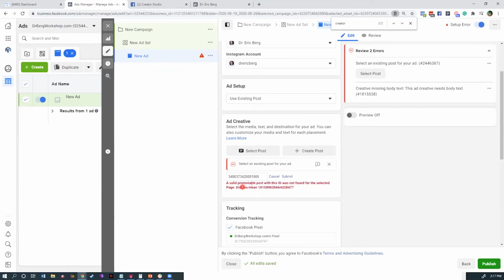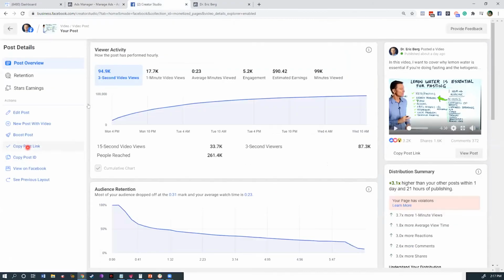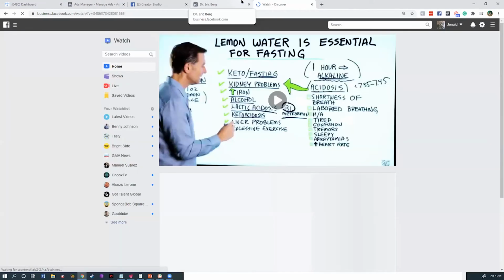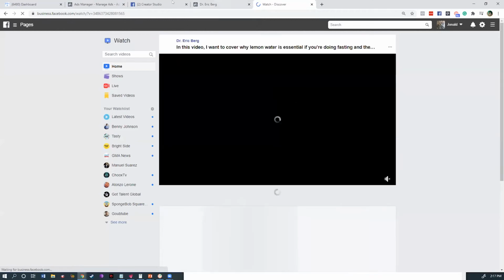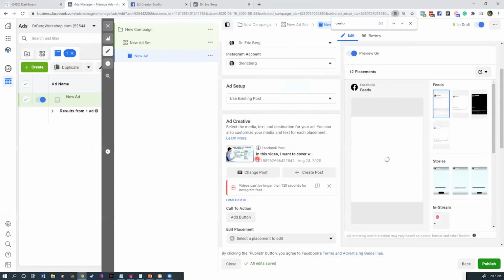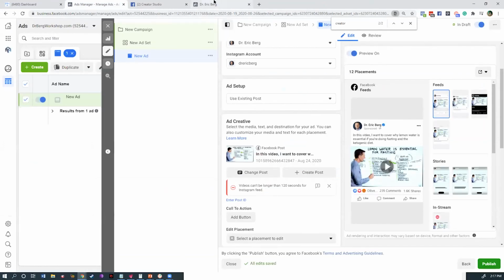Now the next error that you see normally happens: a valid promotable post with this ID was not found. What you'll do is, Facebook is actually a smart application, so it gives you the correct post ID to use. Grab the number below and use that post ID. The reason is, when you copy the post ID or copy post link, it redirects you to the Watch section on Facebook, which just shows all videos currently available on Facebook. That's not a post ID, but Facebook grabs the post ID for you and corrects the post ID that you have.